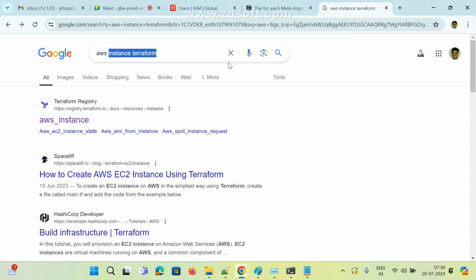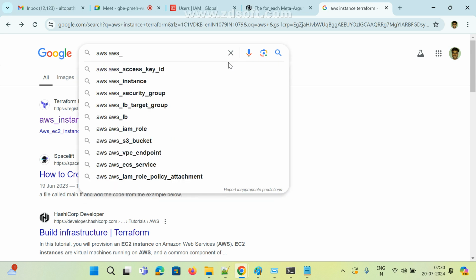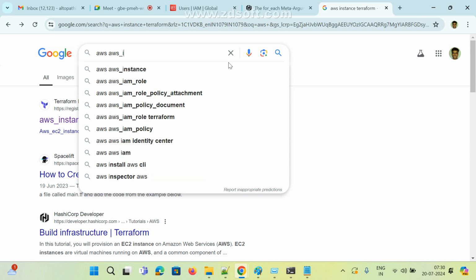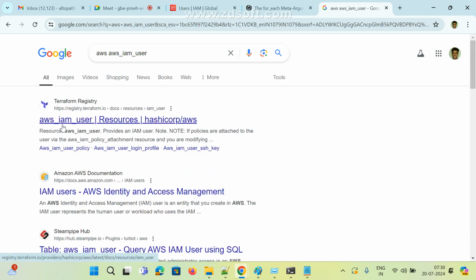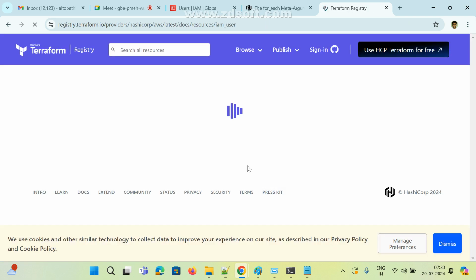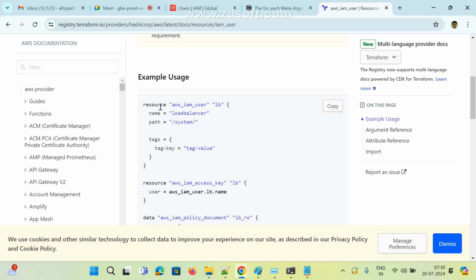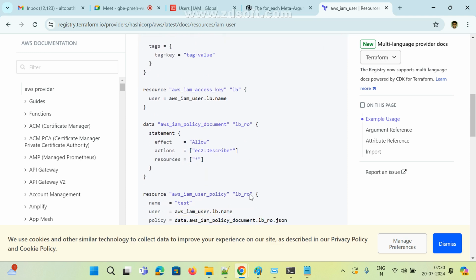AWS, this is IAM, right? aws_iam_user. So see here, the aws_iam_user resource block, everything is available here. Just search it. Now see here, aws_iam_user, and this is the name they are giving. This is where they are given.